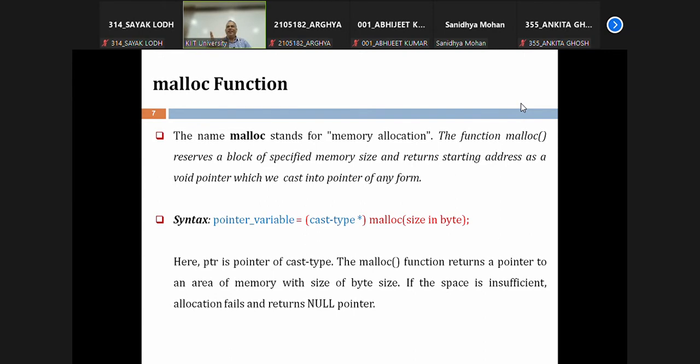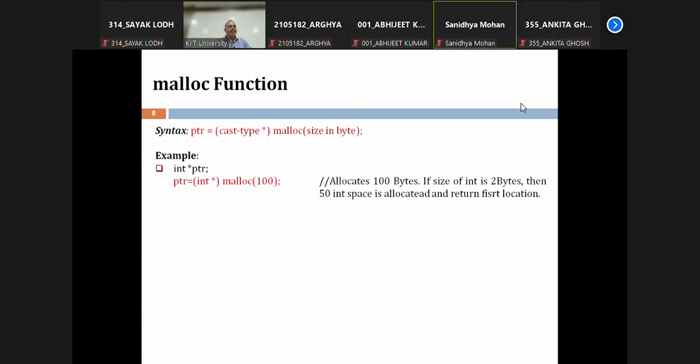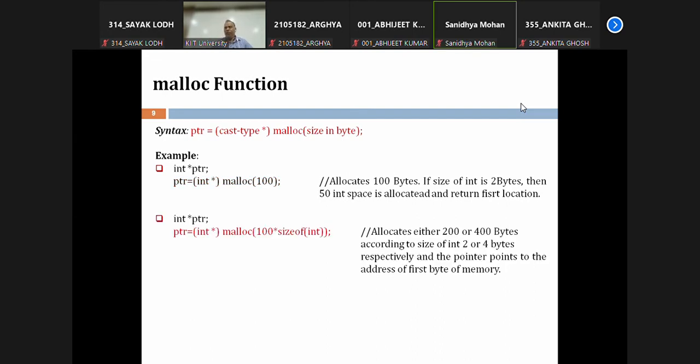Yes or no? Look at this, small examples are there. You practice. ptr equal to cast type, malloc size in bytes: int ptr, then ptr = int star malloc 100. Is it understood? Is it allocating 100 integer space or 100 bytes? 100 bytes. If each integer takes 4 bytes, it allocates 25 integer space, 25 integers. Understood or not? Yes, sir. Any difficulty?